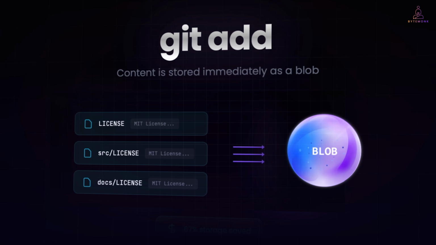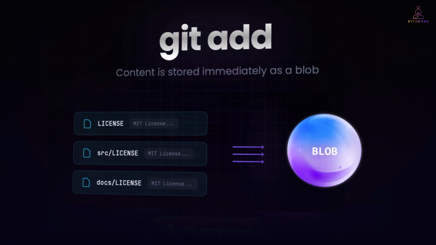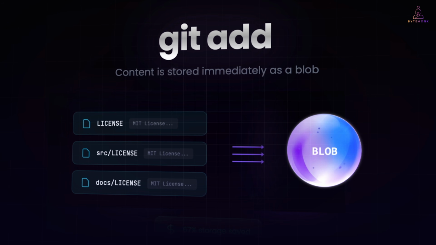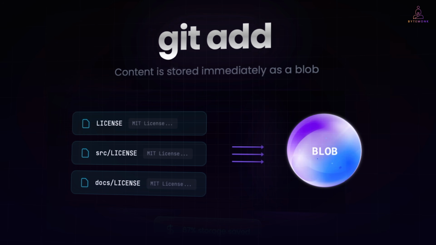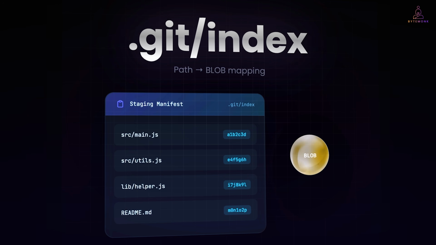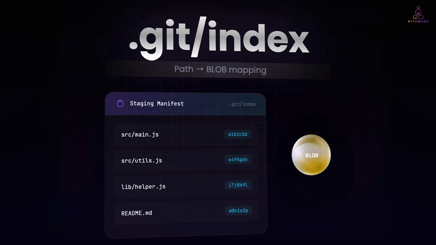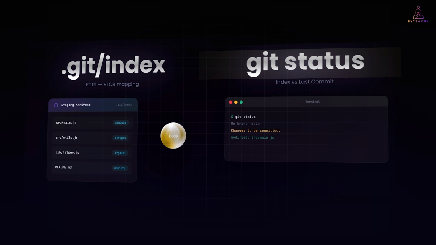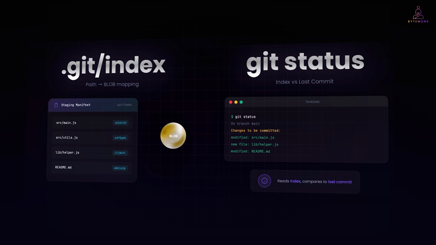So we have blobs sitting in the object database, but Git still needs to track which files you intend to commit and which blob belongs to which file name. That's where the index comes in. There's a file at .git/index that acts as the manifest of your staging area. It maps file paths to blob hashes. When you run git status and see files listed as staged for commit, Git is reading this index and comparing it against your last commit.